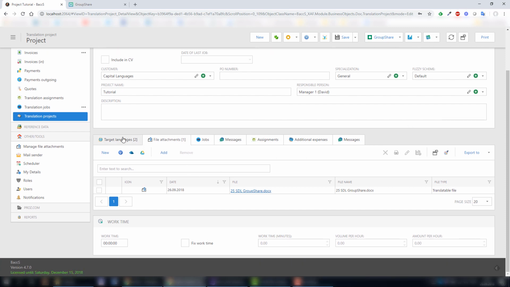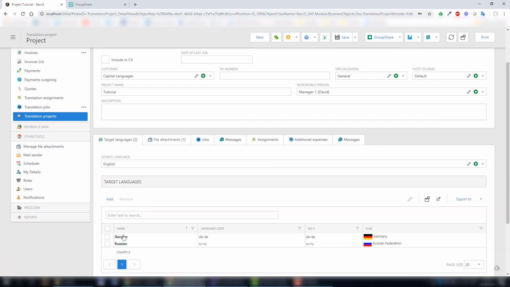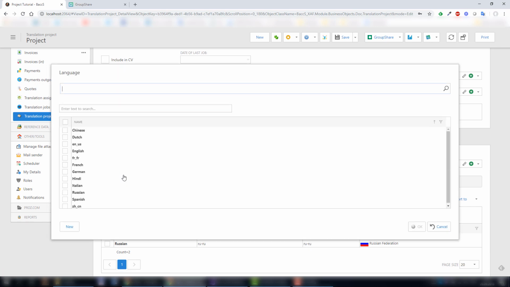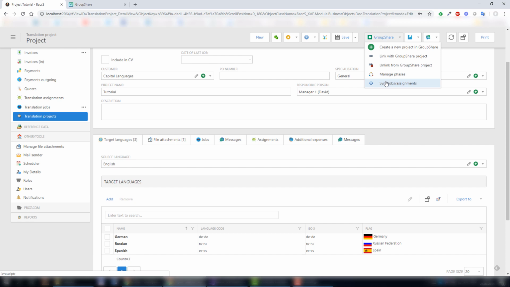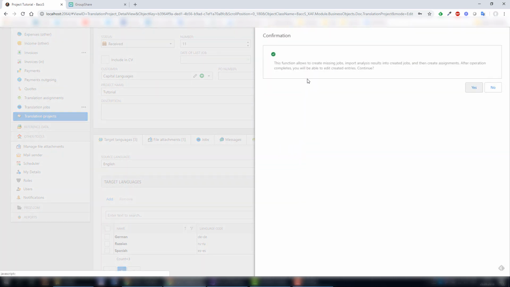Just let me make a small correction. I have German and Russian language. Let me add Spanish to make it according to our GroupShare template. So let's select GroupShare, sync jobs and assignments. Here is a confirmation. This function allows to create missing jobs, import analysis results into created jobs, and then create assignments, if files in GroupShare have already been moved to some other phase different from preparation.